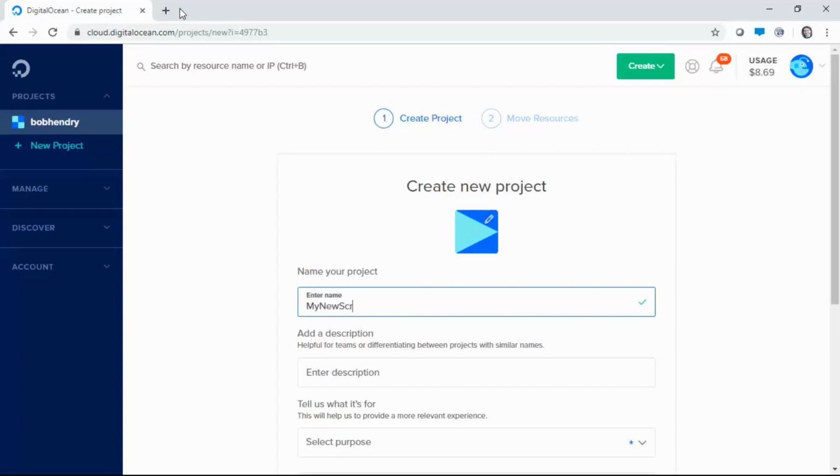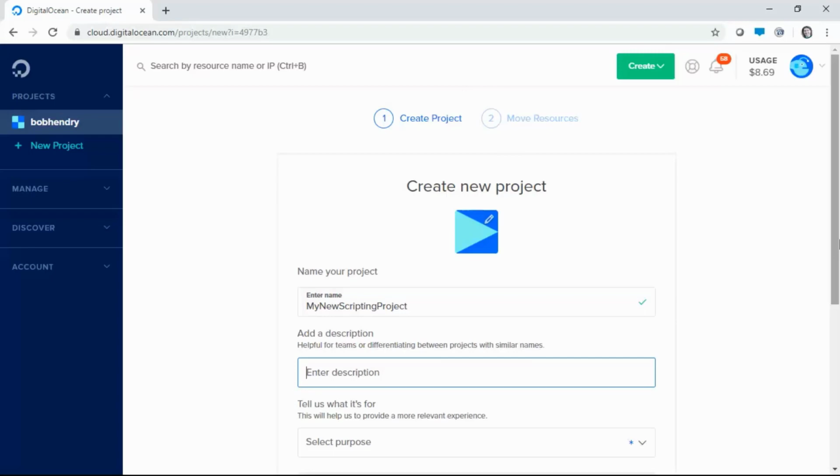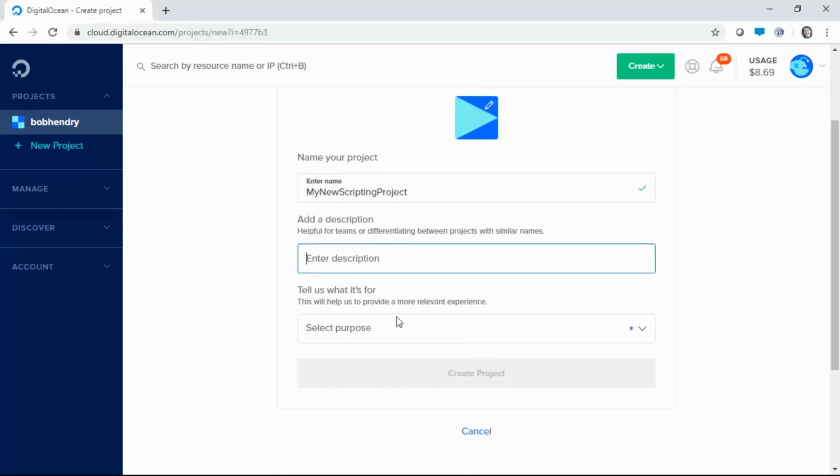So I'm just going to create a project here called My New Scripting Project. You can call it anything that you want. And what I'm going to do is spin up a simple CentOS Linux box. And you're going to see the steps in doing so. It really only takes a few minutes.